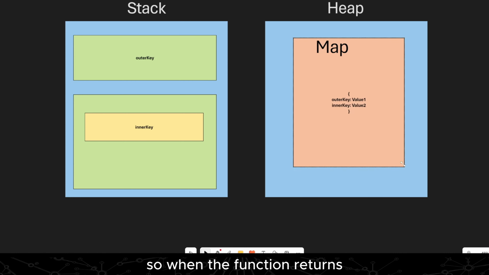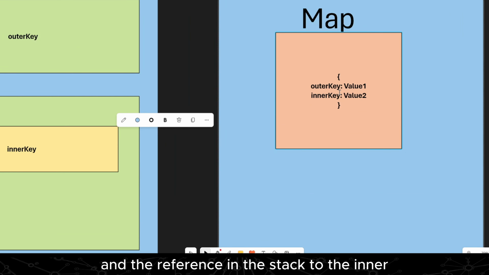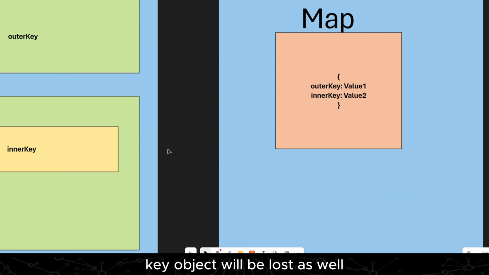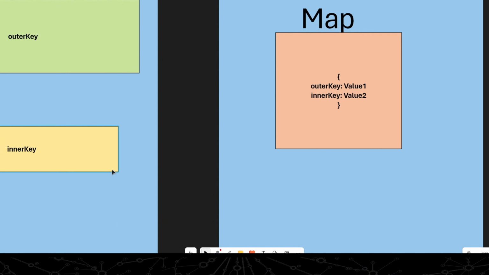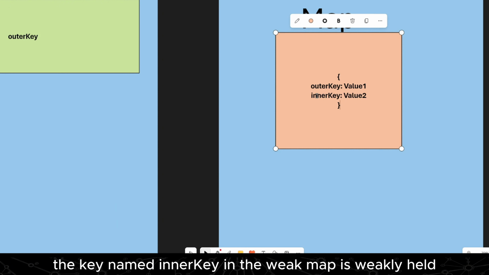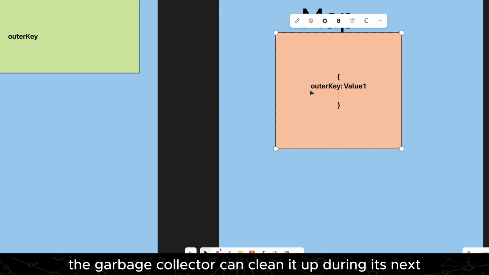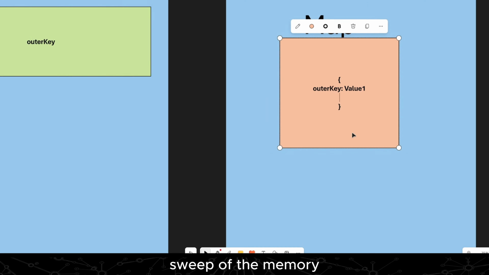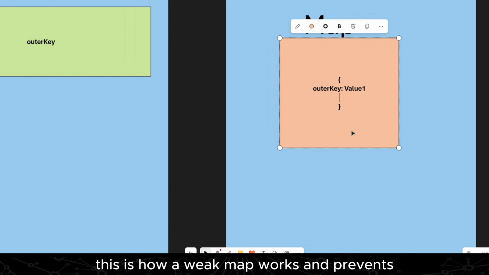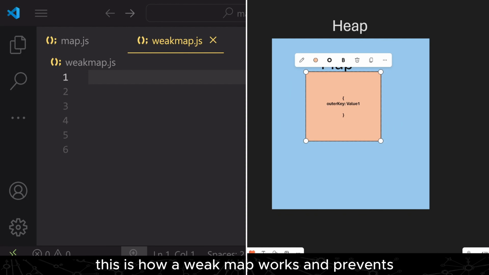So when the function returns, its stack frame is popped, and the reference in the stack to the inner key object will be lost as well. At this point, the key named inner key in the weak map is weakly held, which means the garbage collector can clean it up during its next sweep of the memory. This is how a weak map works and prevents memory leaks.